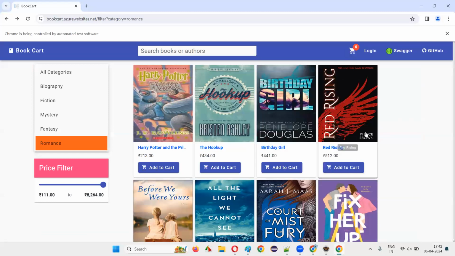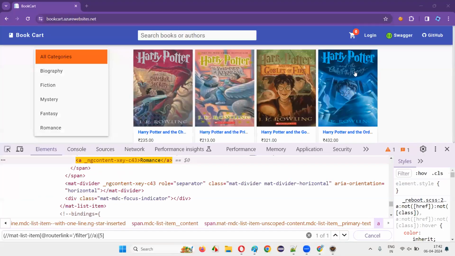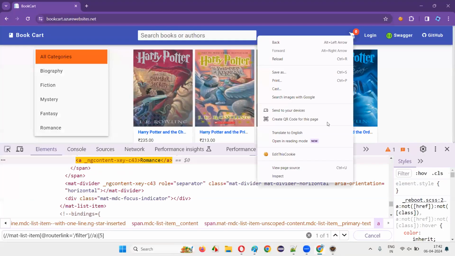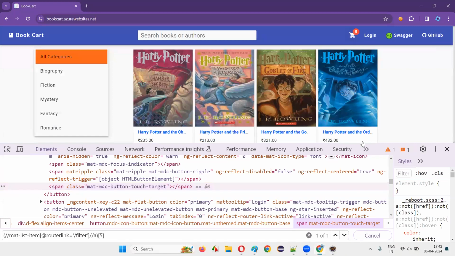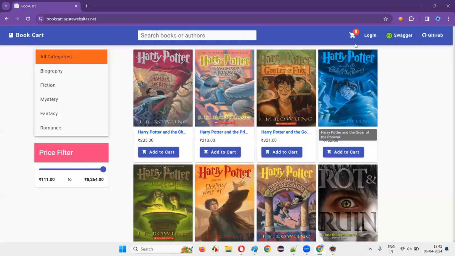Inspect this cart icon, guys. Inspect this cart icon here. Otherwise, here. We'll inspect this cart icon here and click on that cart icon. You have to click on the cart icon. I'm just right clicking here and selecting the inspect option.